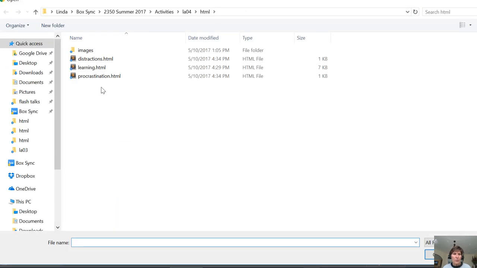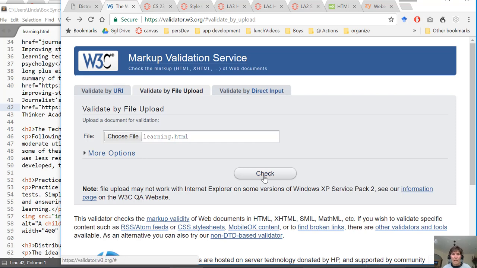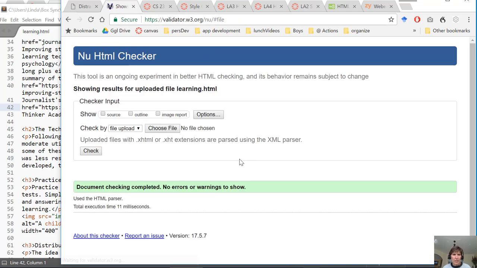One last thing you'll want to do is validate it. So here I've got the validator open. Remember how to validate, choose the file and check it.